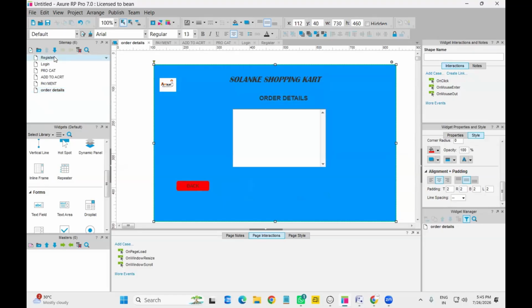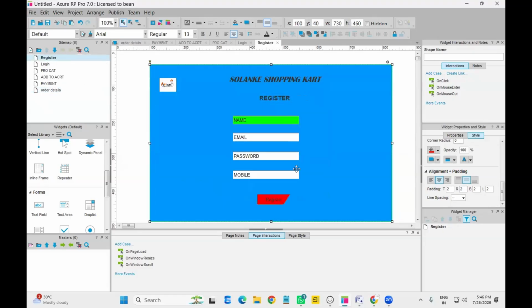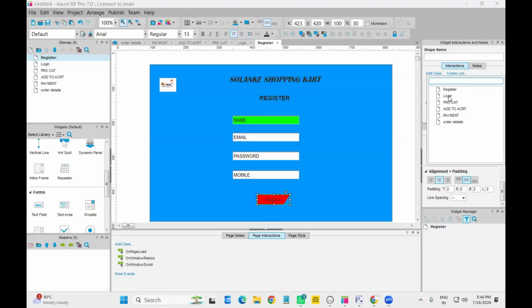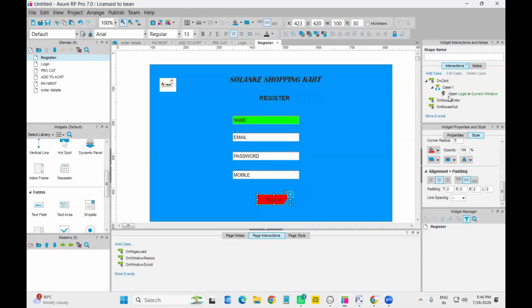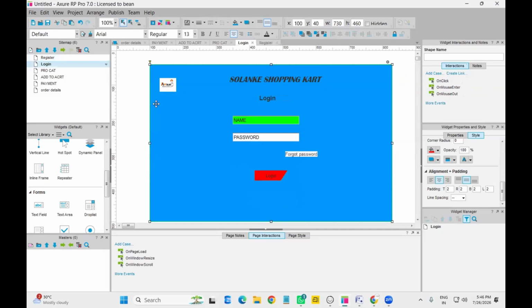So there I have created the links, right? Here also I am creating the same links. For creating the links, here you can see the register button. You just click on the register button. Here you can see the links, create link. Click on this create link, and whatever page you want to redirect to, just click on that. And in the same way, do it for login also.